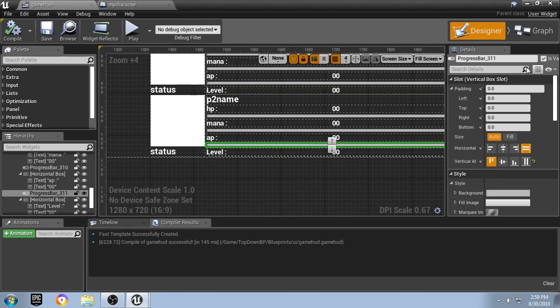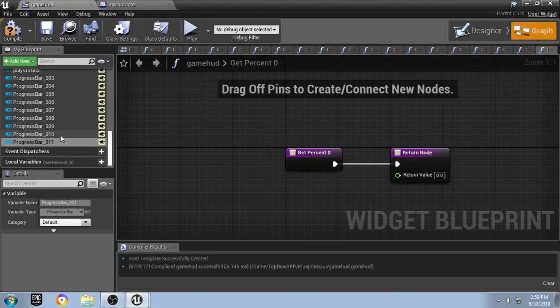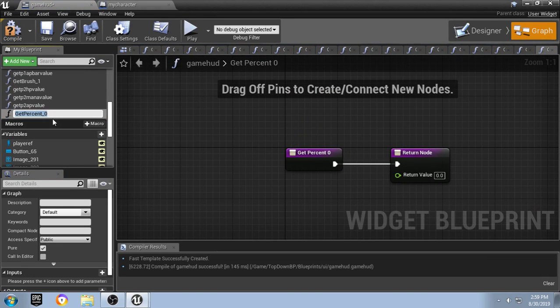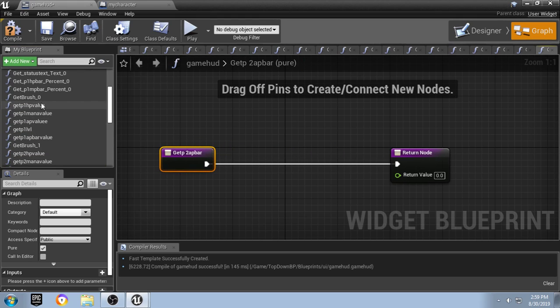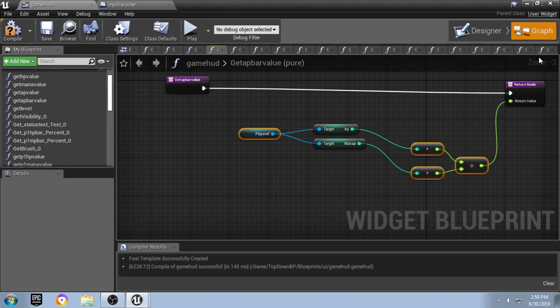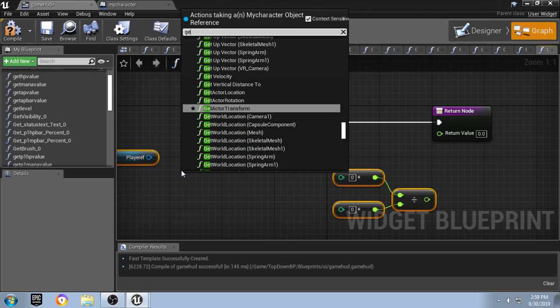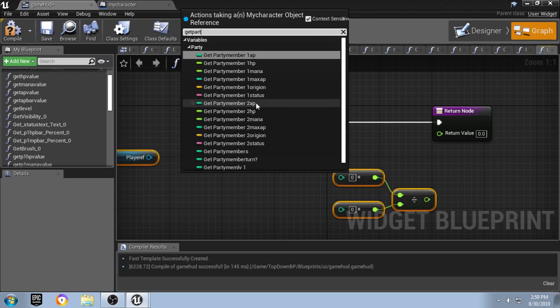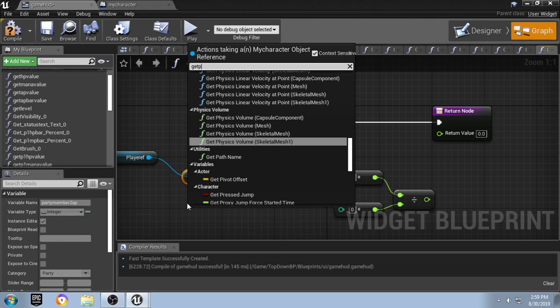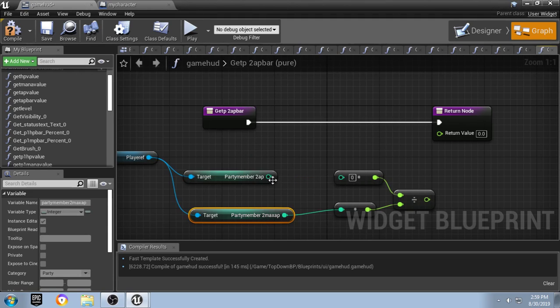So AP bar, we'll go to create a binding, and we'll call this get p2 AP bar, something like that. And we'll just go back to our top one here again and copy this and paste it in, and all we need to do is get party member 2 AP and get party member 2 max AP, and plug them in like that.